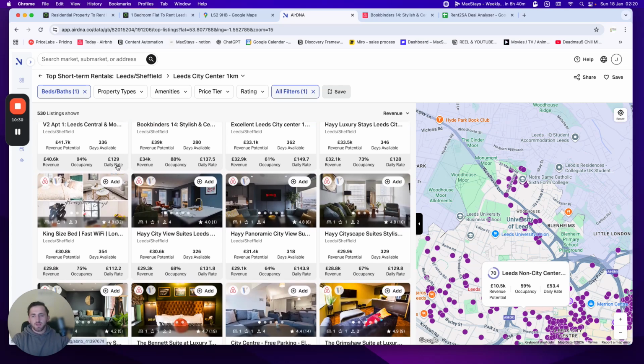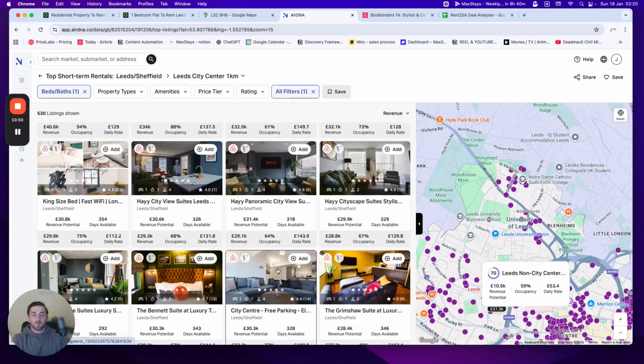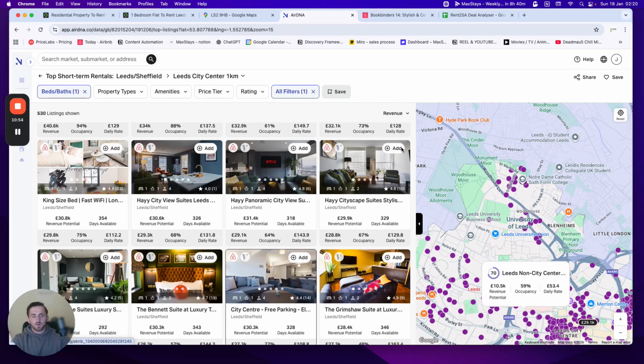So ADR 129, 137, 149. So we're kind of getting an idea that in general, 1 bedrooms in this area have an ADR of over £100 per night. Okay. With that data then, after looking at some of the top 1 beds that are performing in this area, I then take that over to our deal analyzer.